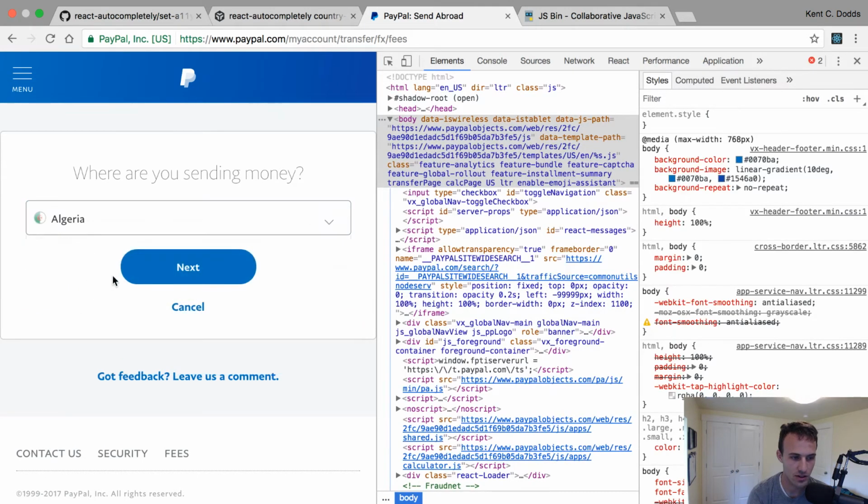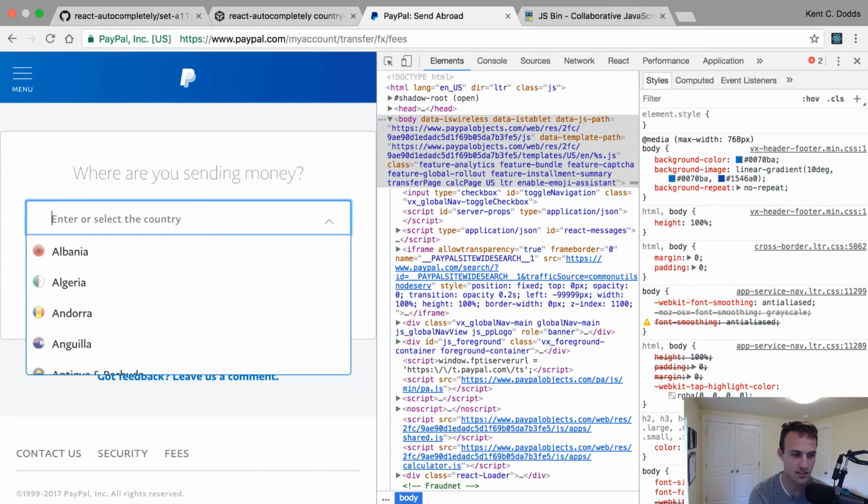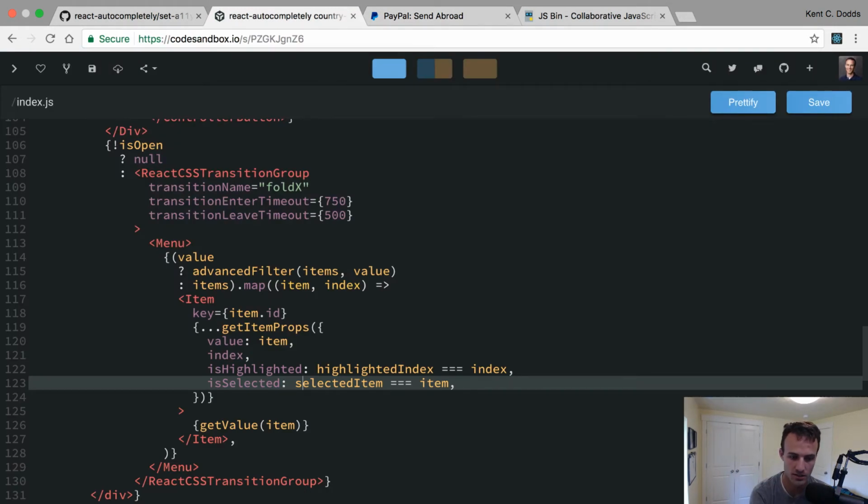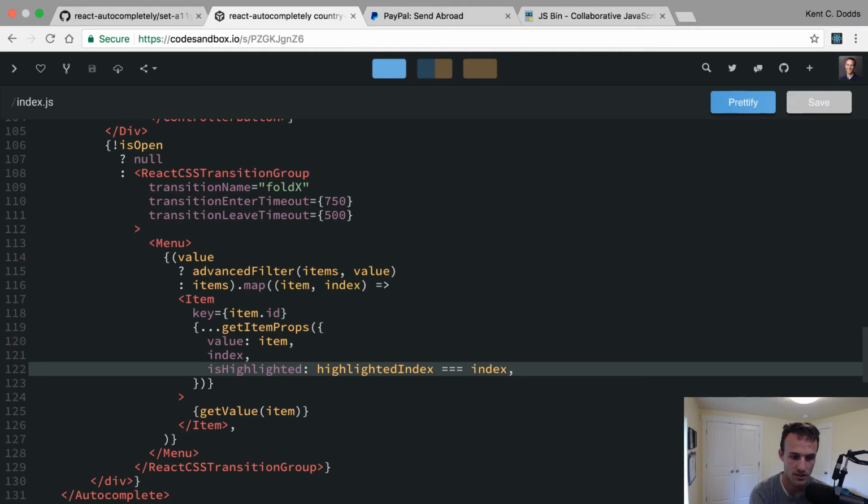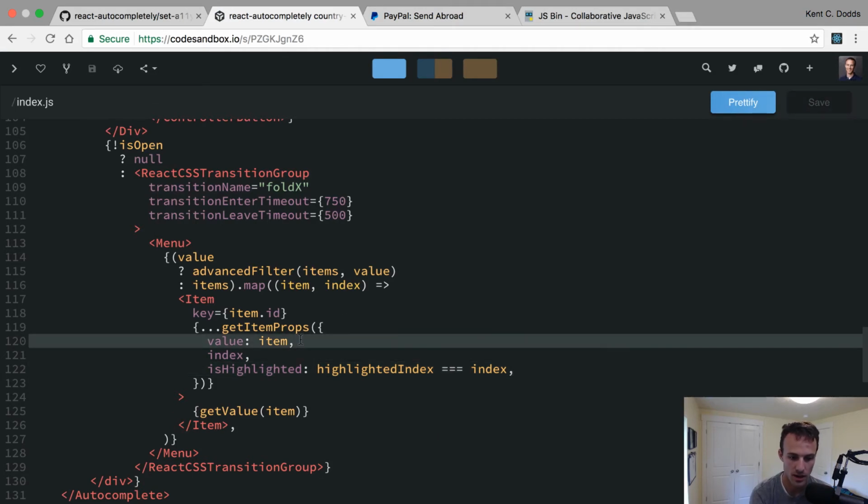Yeah, so I select one of these, and it doesn't style it special when it was the selected one, so I don't really care about isSelected. We'll just get rid of that. That doesn't matter. So the only props that matter for getItemProps here are the value property and the index property.